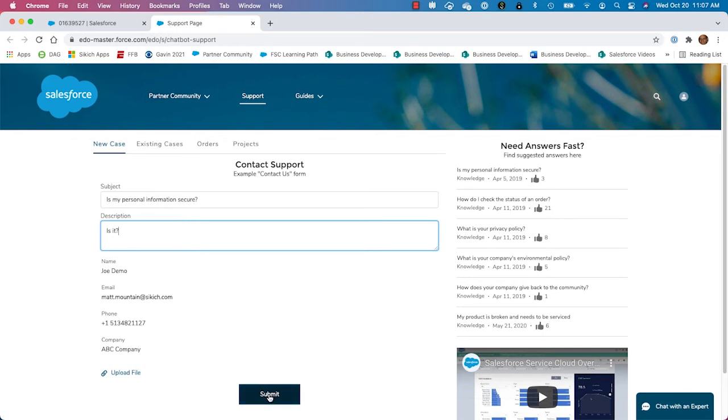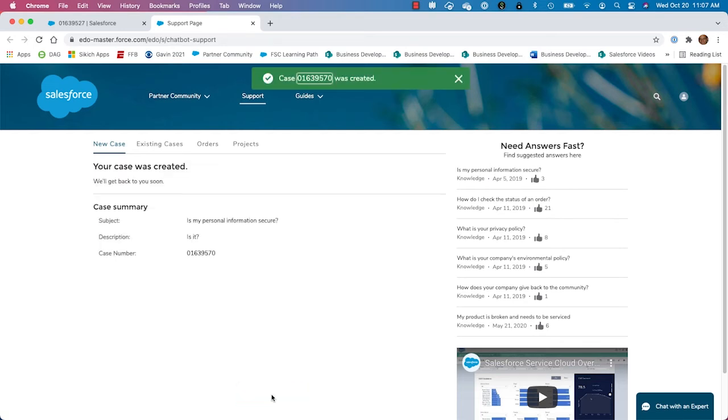Now, before I do, though, I can see here that, hey, there's an article here: Is my personal information secure? So instead of having to submit, I may want to look at that knowledge article first. Again, we talked about knowledge articles for your service agents, but it can also be exposed out to customers and partners. In this case, I didn't see it, so I'm going to go ahead and submit it. Okay, so you're going to see that the case was created, and they're going to get back to me soon.